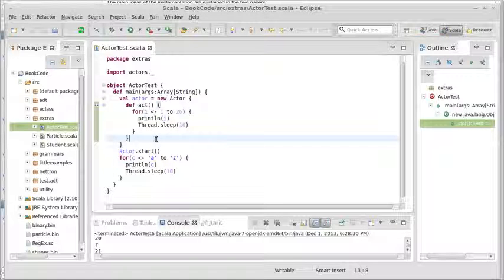Now, what's more interesting about this is what we can put inside of this act method to make it so that our actors behave the way that they're supposed to, properly implementing the actor model. And I'll come back in the next video and we'll talk about message passing and how we get messages inside of our act method.